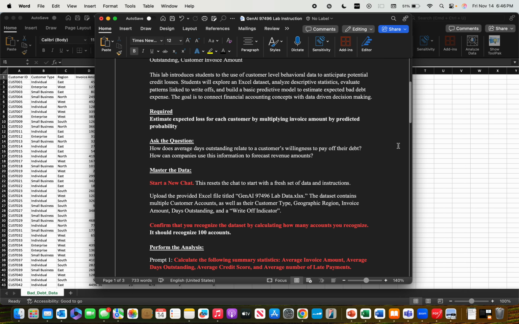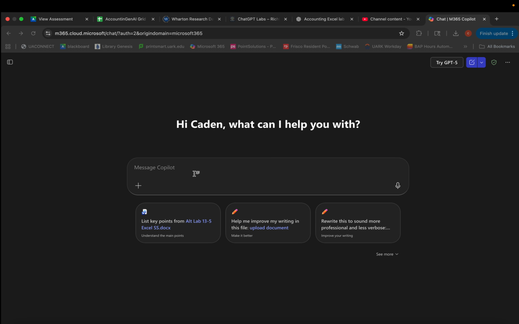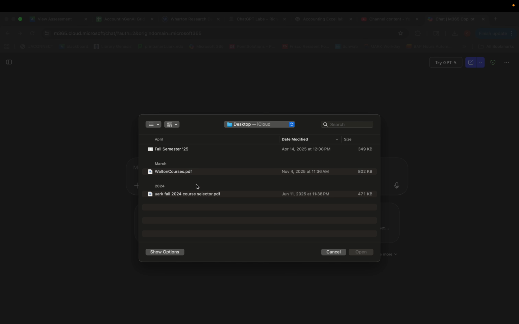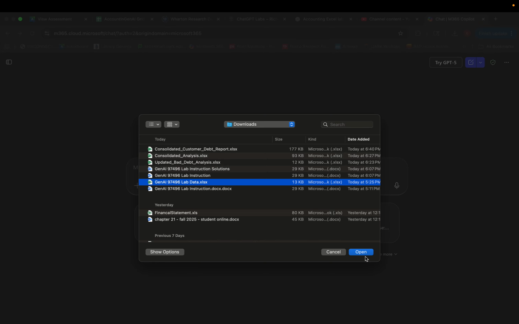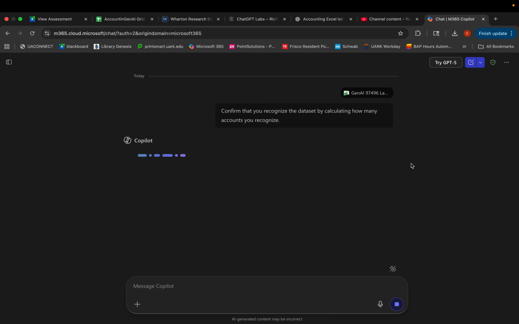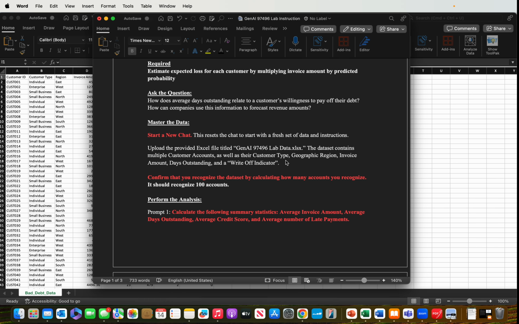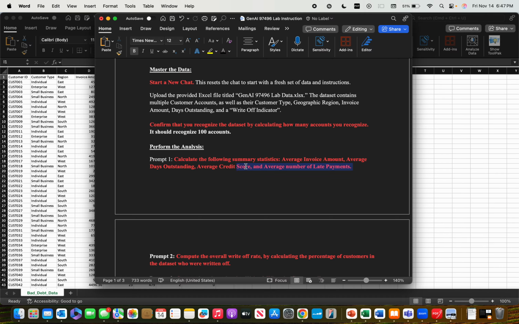So we want to start by importing the Excel file into Copilot. And you don't just want to import the Excel file, you want to make sure that Copilot recognizes the data set. And we're going to make sure it recognizes the data set by asking it to tell us how many accounts it sees. So it should say it notices 100 accounts, which is correct. So we can move on from here.